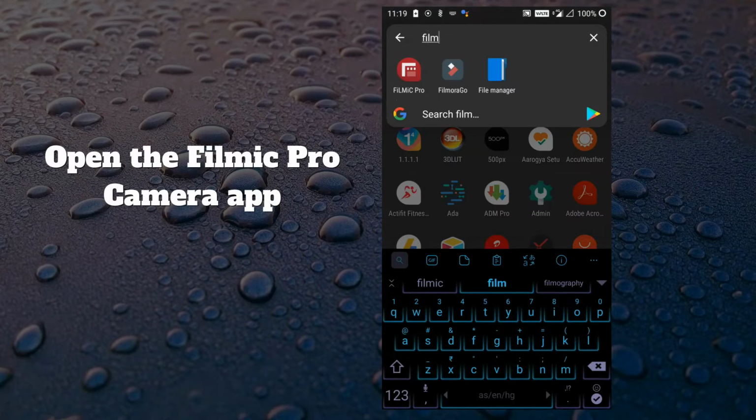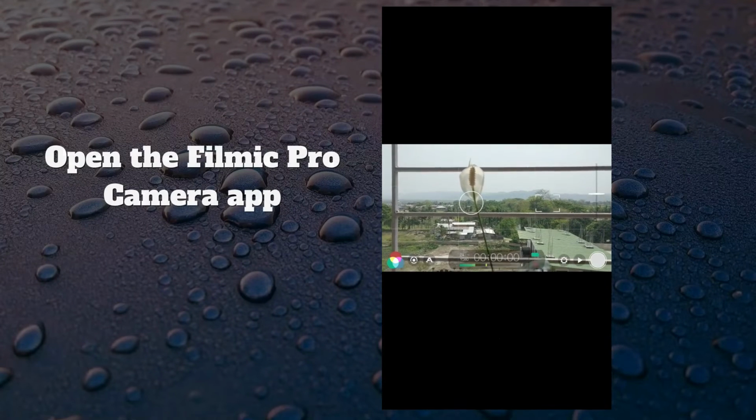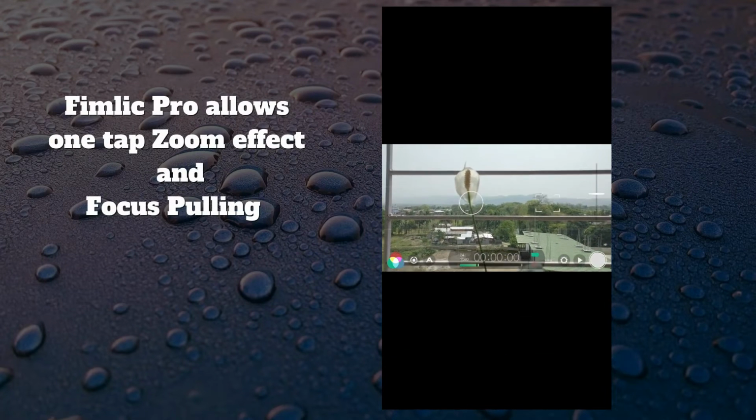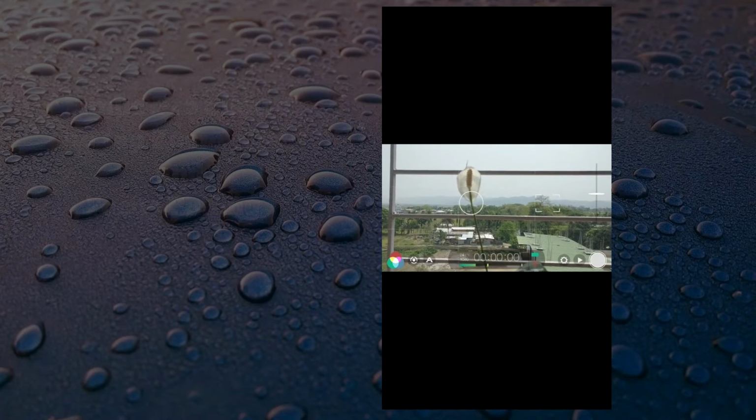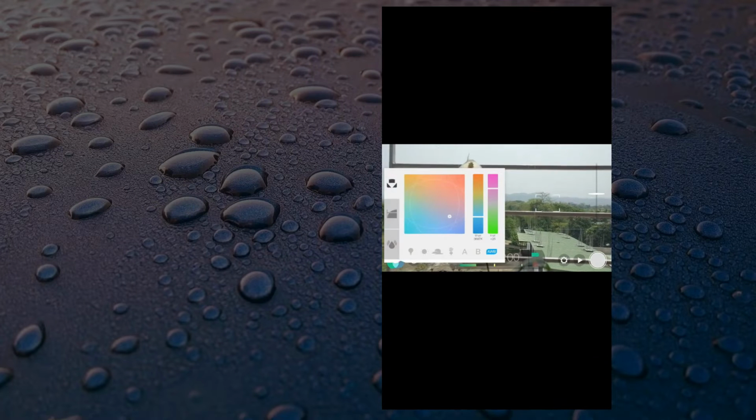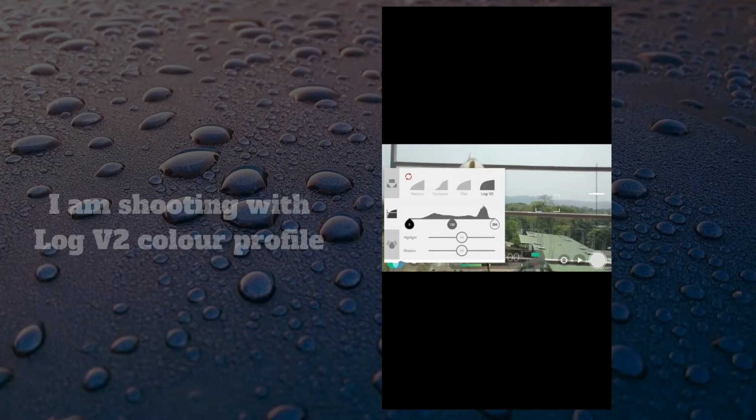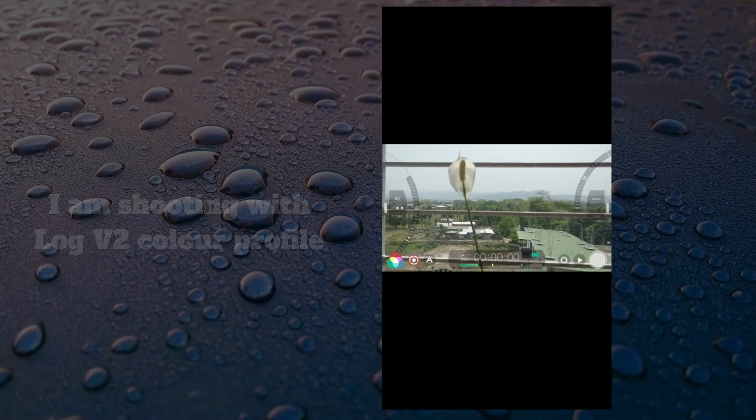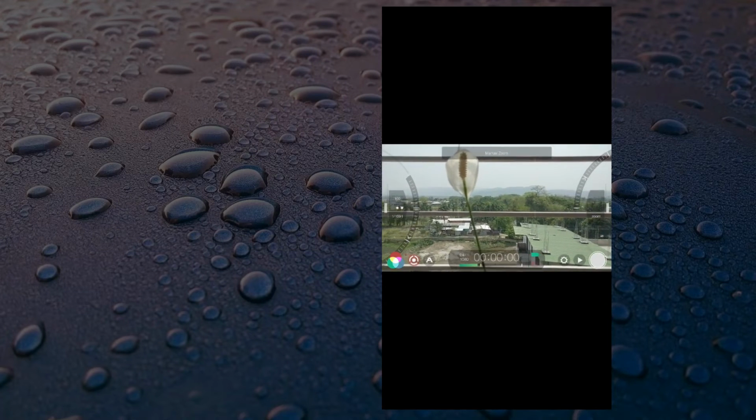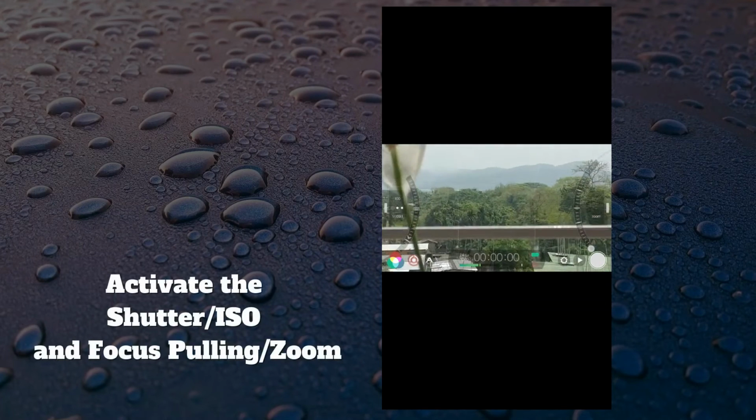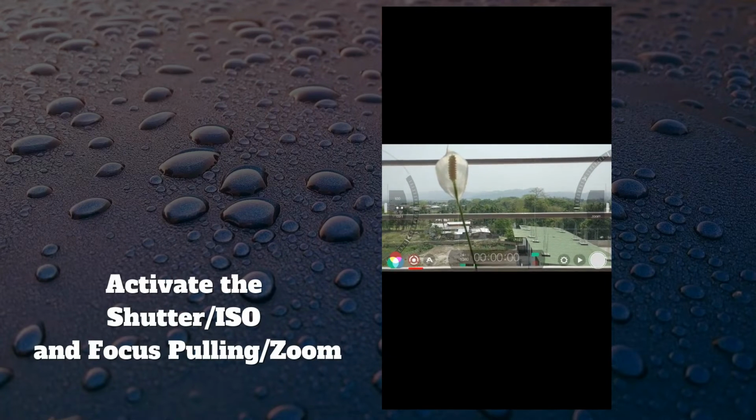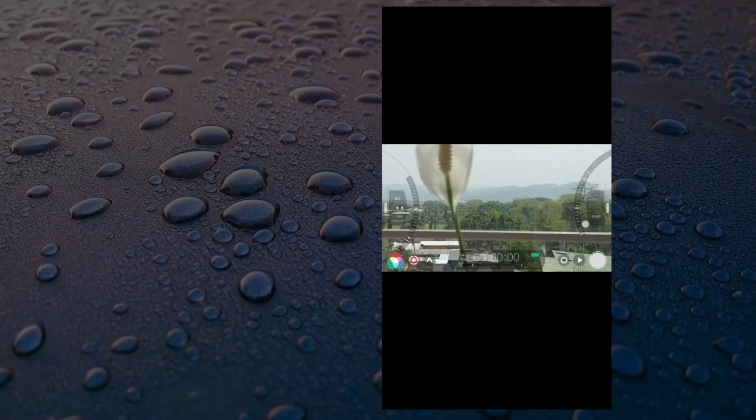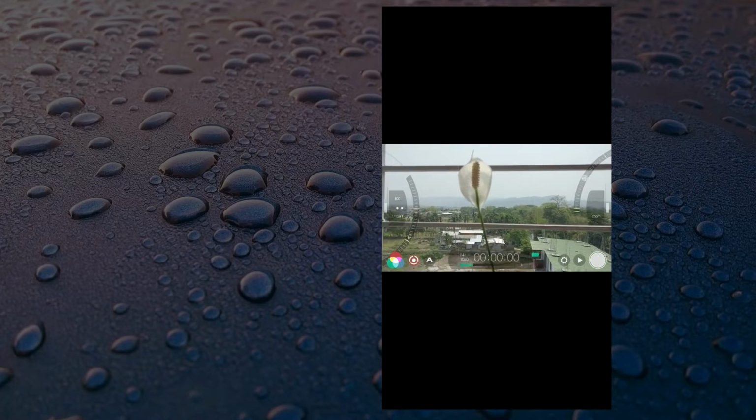Open the Filmic Pro app. Once opened, we can change different settings in the Filmic Pro app as usual. There are options for color profile like Log, V2, neutral and flat profiles, etc. There are options for shutter speed and ISO change, and there is an option for zoom and focus pulling. So we will be using the zoom and focus pulling options.